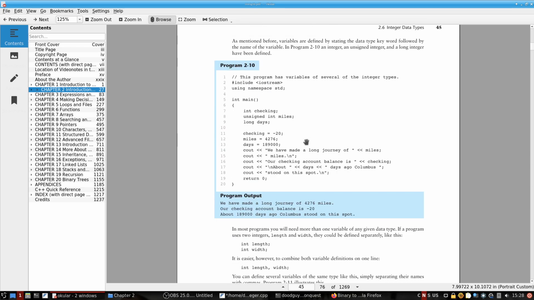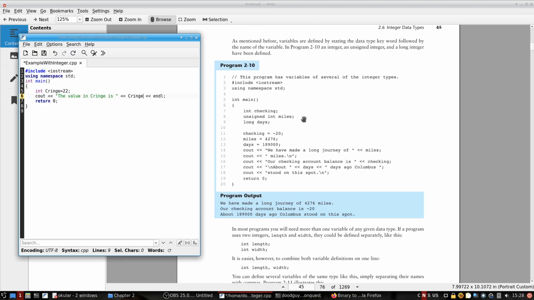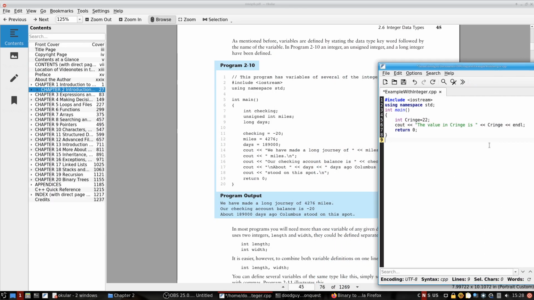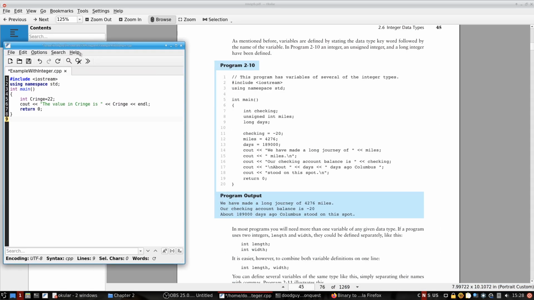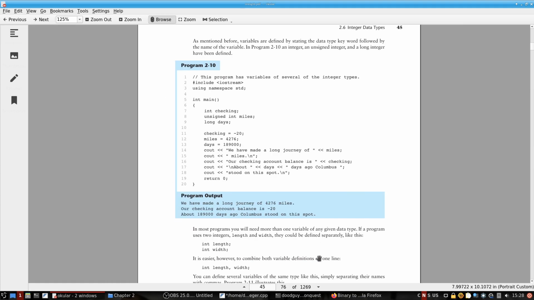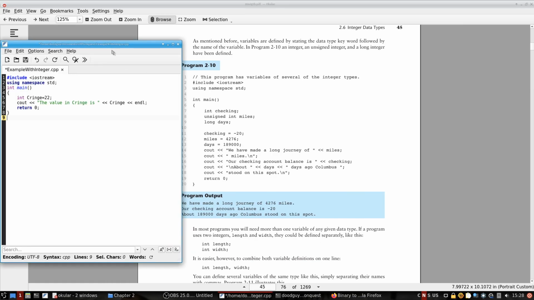Alright. So here's a more complicated example, I guess you can say. So we get rid of this. Oh, new file. Sure.